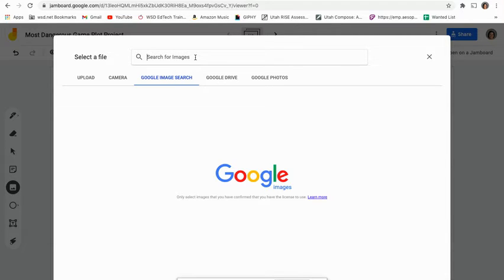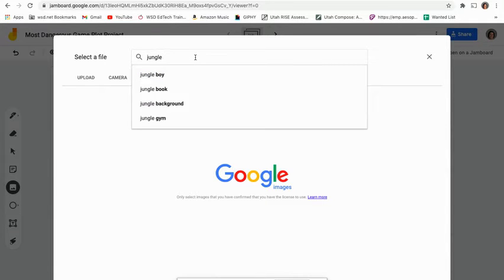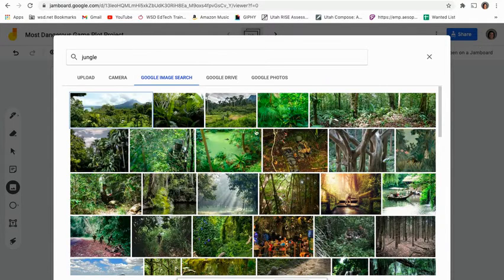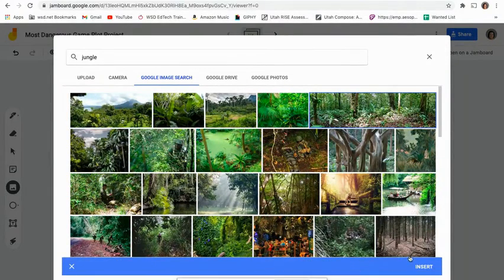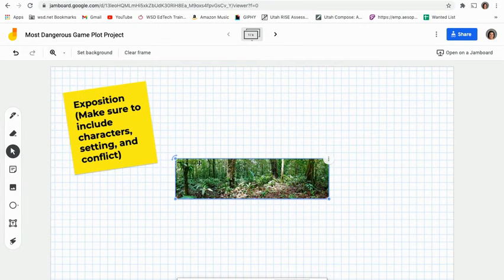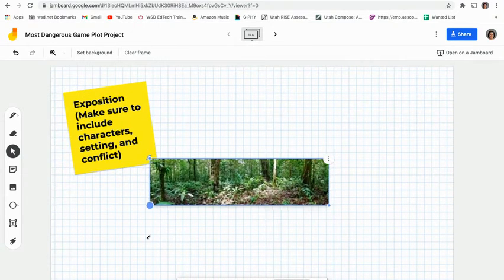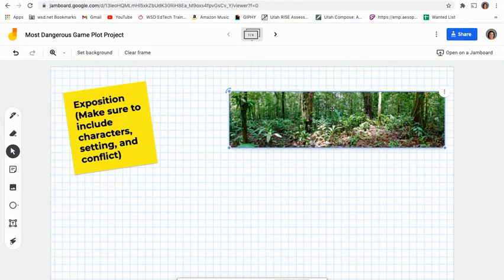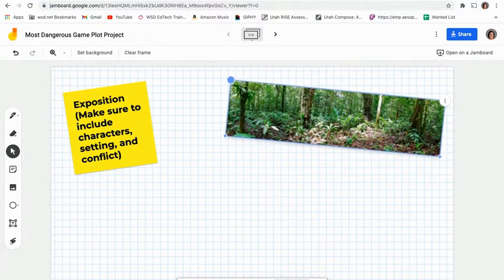So just right here, if you wanted to put a picture of the setting, our setting for The Most Dangerous Game is a jungle. So you would go right here, and if I wanted to use this one right here to describe our setting for The Most Dangerous Game, I would just click that. And of course I can resize it, and I can move it anywhere I want. And then I have that on my Jamboard.